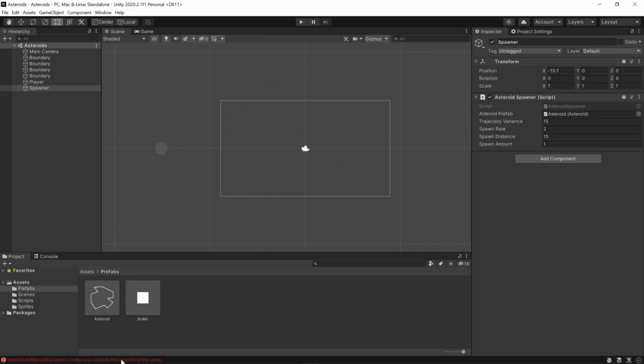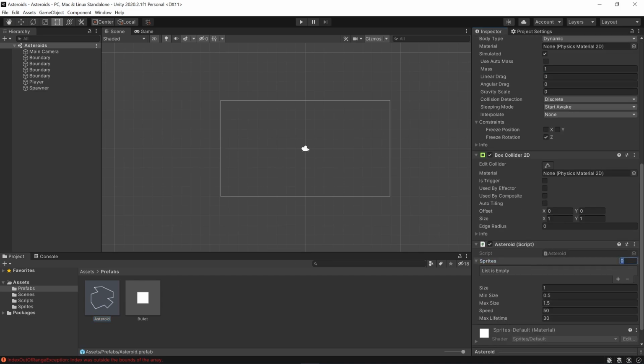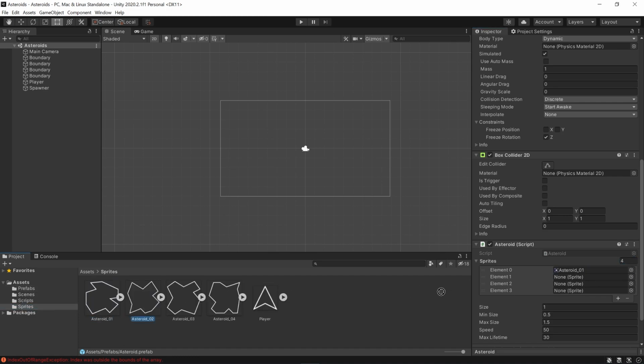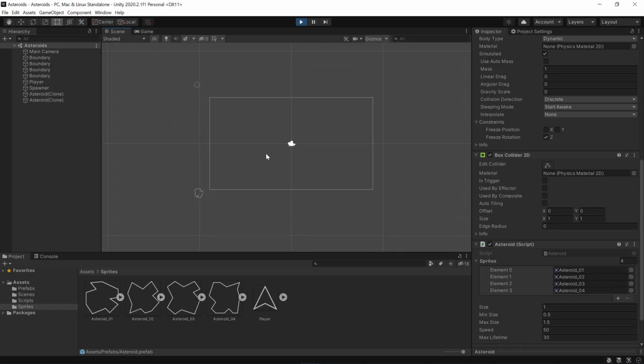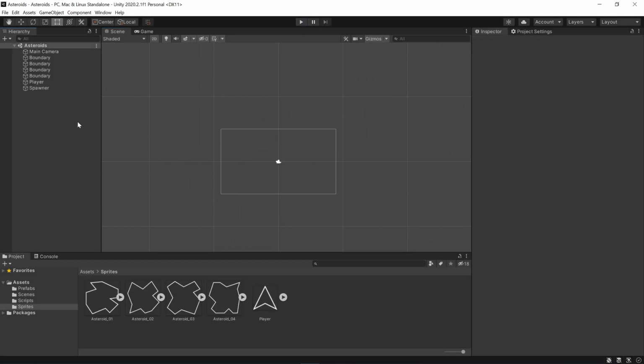Oh, so one problem here. Index was outside the bounds of the array, and that's because I forgot to give my 4 sprites here. So 4 sprites. Let's go ahead and drag all of those in. 1, 2, 3, and 4. And if we go to our scene view, we can actually see these. Now they're moving way too fast. That's for one thing. So they're moving too fast, and they're also colliding with our bounds.